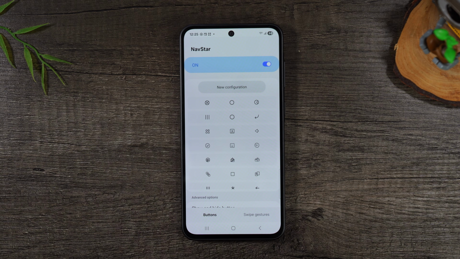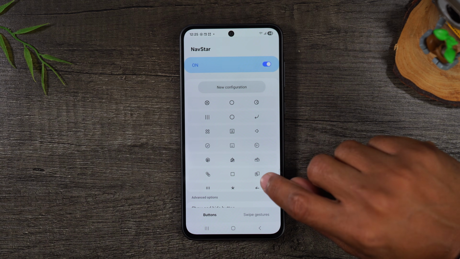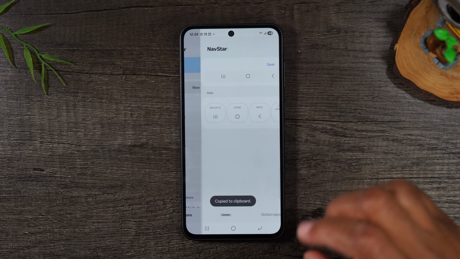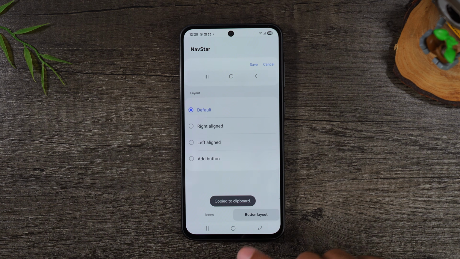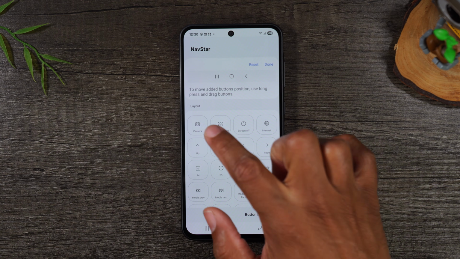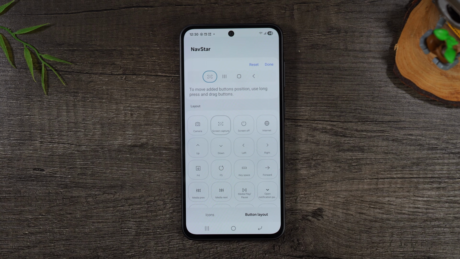Okay, now the cool thing about this app is that you can, one, change the style of the icons, but you can also add additional buttons as well. Okay, tap on new configuration, and then tap on button layout, and then tap on add button. Now, I'm gonna add a button for the screen capture. So guess what? If I ever want to take a picture on my screen, I don't have to hold down on the power and volume down button. I can just tap on this one little button on the side, and it will automatically do it for me.